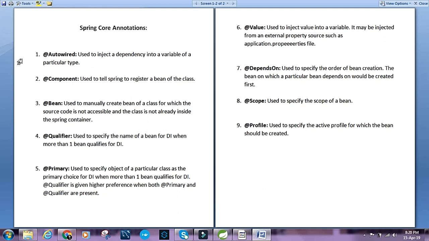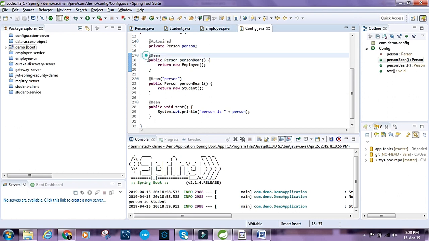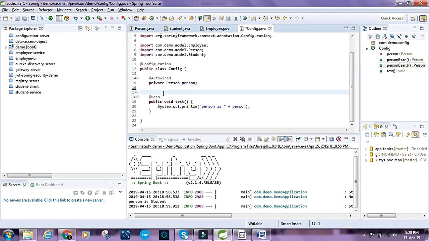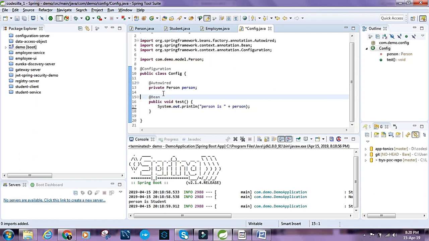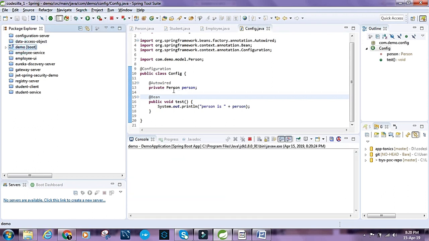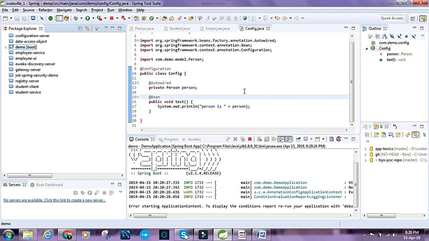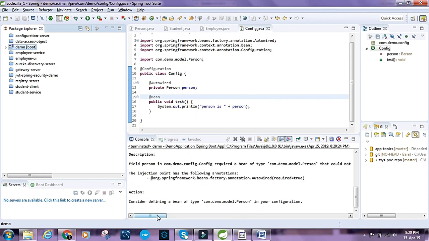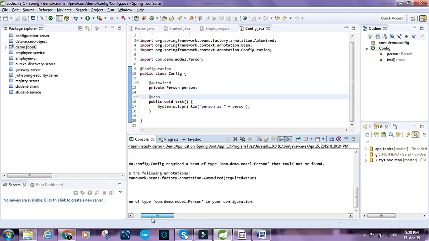So let's go to the next annotation. It's @Component, and what does it say? Used to tell Spring to register a bean of the class. So let's remove this. This is again going to throw an exception, since we don't have any bean of the type Person in the Spring container. So what does it say? Field person in home.demo.config required a bean of type Person that could not be found. So we don't have a bean.